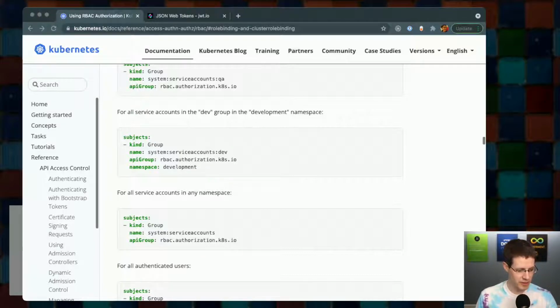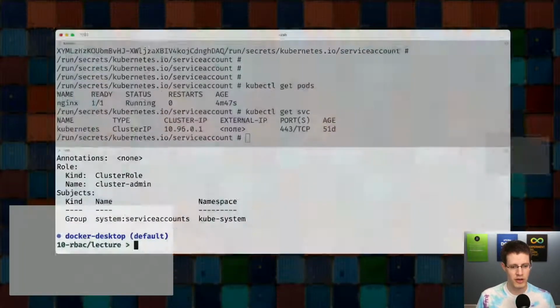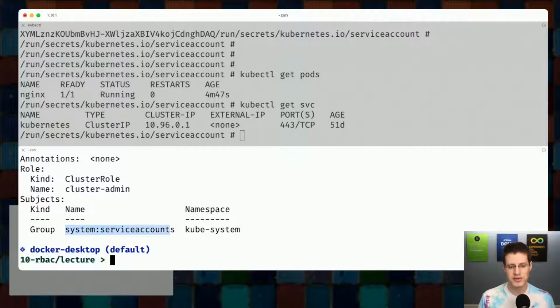Okay, so if we jump back to the terminal here, what this is saying is all service accounts in the cluster have cluster admin rights, which honestly, I'm not 100% sure why they're doing it this way.